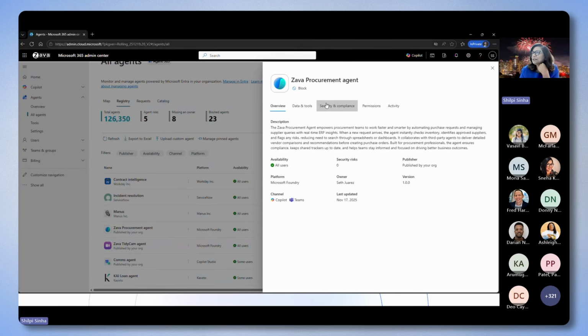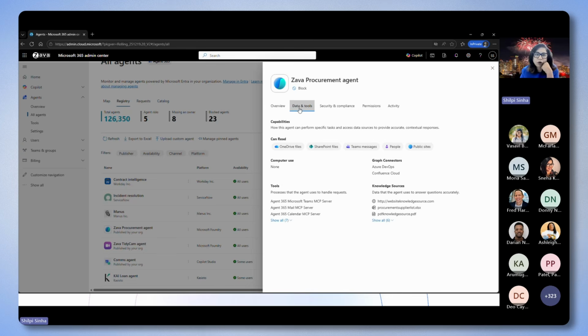All right, so I am now in the agent details section, and I can see all of the information about the agent, some that are provided by the developers and that exists in the manifest, and some that we collect. So for example, here we're able to see in the overview which platform the agent was built in, which channel it is published to, who all have access to it, who's the owner, and any risks associated with it, what data and tools are available to this agent in terms of MCP servers, graph connectors, or even knowledge sources.